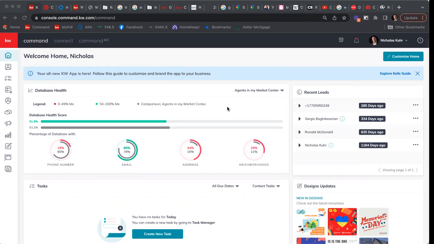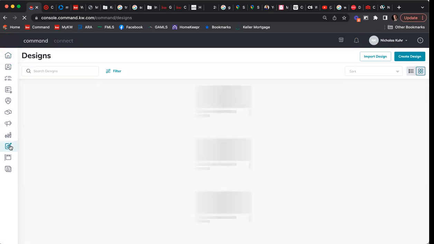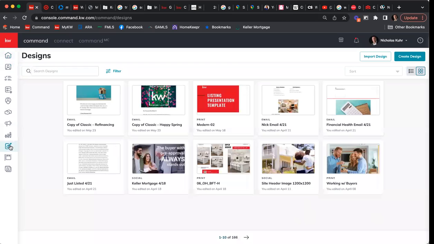So here I am at my Command home screen. To get started, I'm going to go to the Designs applet, which is the third icon from the left, or from the bottom on the far left. And I'm going to click on that. And this is going to take you to your Designs homepage. And what you see here are a bunch of designs that I have previously created.